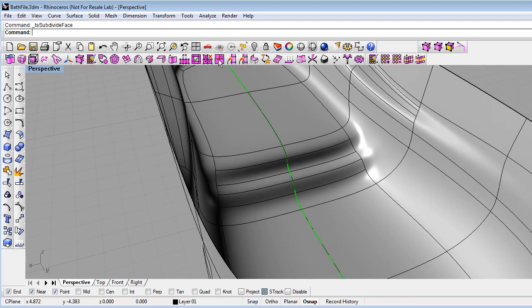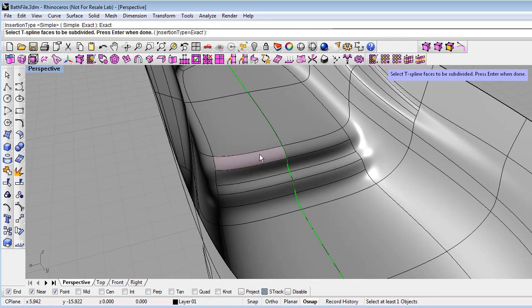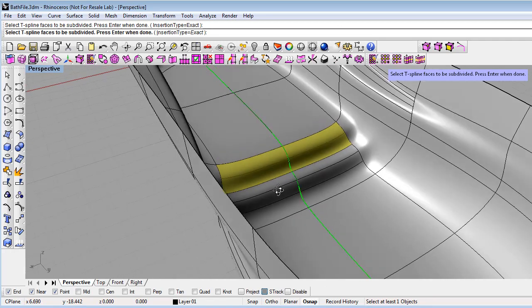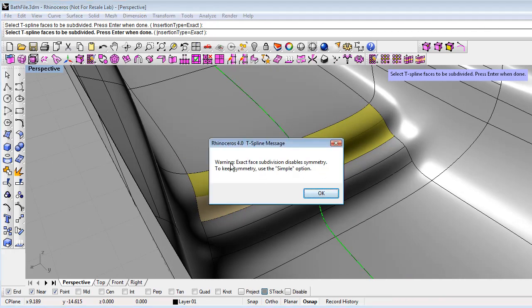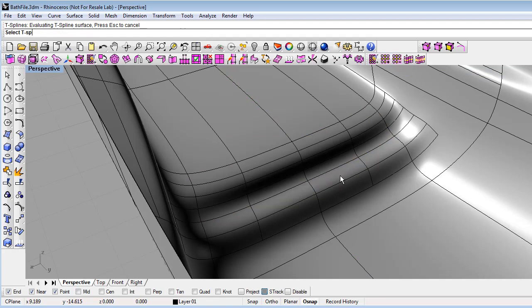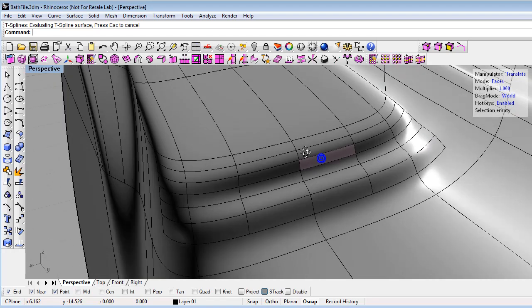Actually, first let me enter the subdivide command. We've been doing the simple option every time we've been adding geometry, but if we want to do the exact option, then the surface will not change at all after the new geometry is added. So I'll do exact and hit OK. And what this will do is it will turn off symmetry when we do exact insertion. But you can see it's added more geometry and the surface hasn't changed at all there.